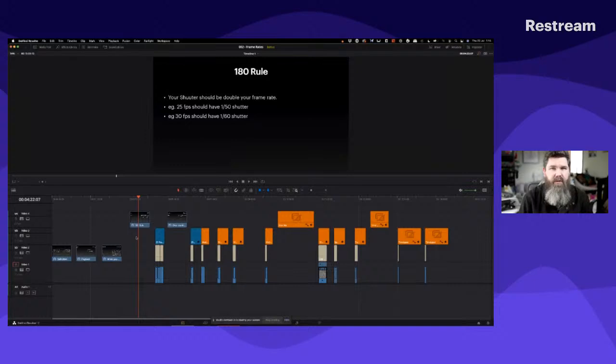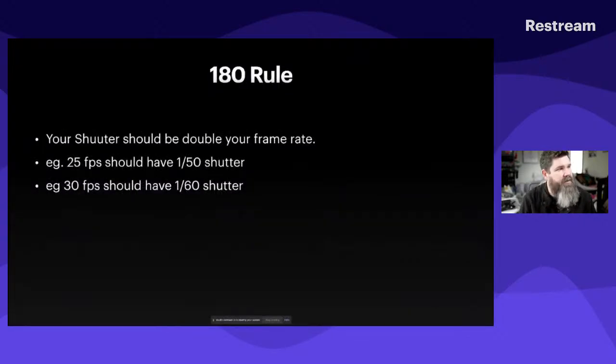And the actual thing about 180 is from back in film camera days, and to do with the mirror and that. You can look it up. It's really cool. There's some demos out there of why it's like that. But anyway, the general rule is if you're at 25 frames a second, then your shutter needs to be double. So in this instance, 25, we'll go back to full screen. We go 25 frames a second, then your shutter needs to be at 1/50th. Or if you're at 30 frames a second, then you need to be at 1/60th.